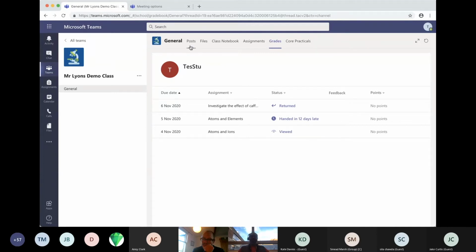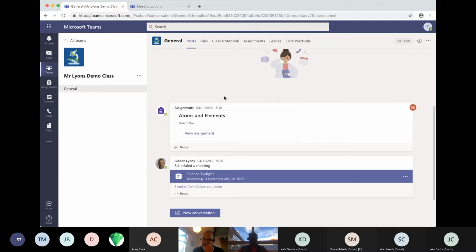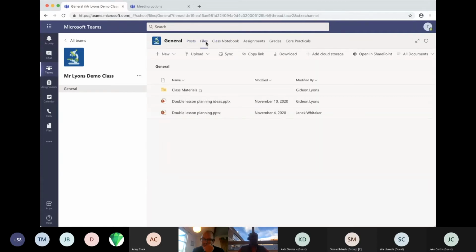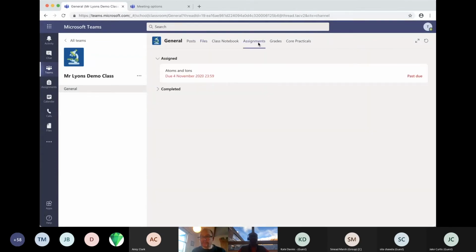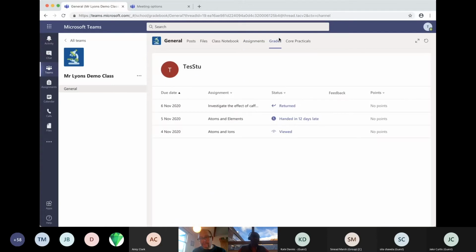Okay. So there's posts, where all the students can see any comments that are being made from the teacher, a files area where there might be some class materials put on there, class notebooks we're not going to worry about, assignments are where all the assignments have been set and created for that specific class, and then you've got the grades where the feedback is given to each individual student based on what they've done so far. So down the side there are some additional functions that they have. You've got something which is called activities, and what activities does is it just collates all the things that have happened so far.